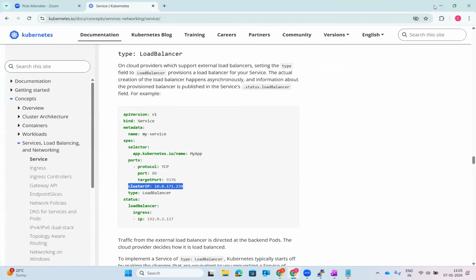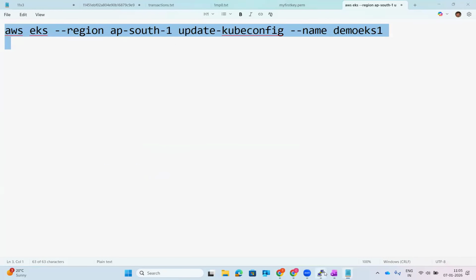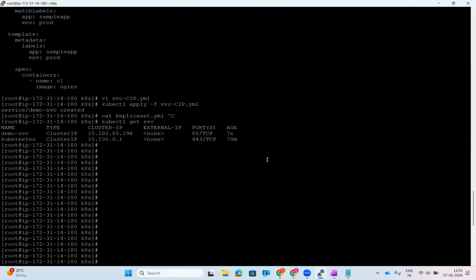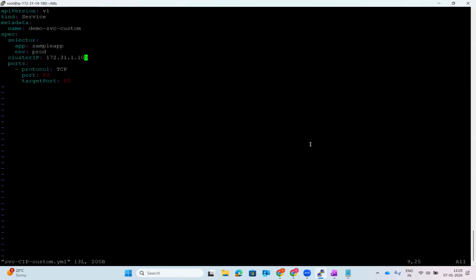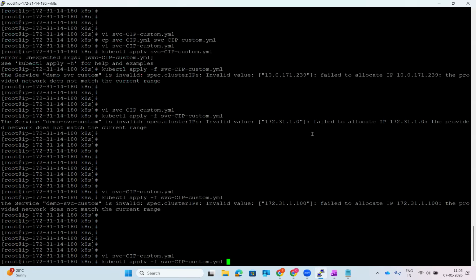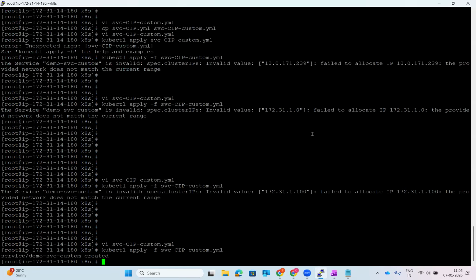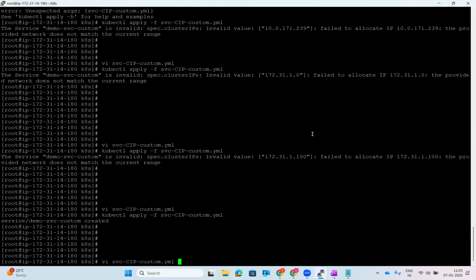So let's do one thing. Let's go closer to the one which the system assigned. It is assigning from class A, and 172 is a different class of IPs, class B. Let's try to put something which is closer to what the system assigned. Maybe 196 is something which the system assigned. Ah, it worked. Okay. I think we have to be very, very careful when we are assigning these IPs.